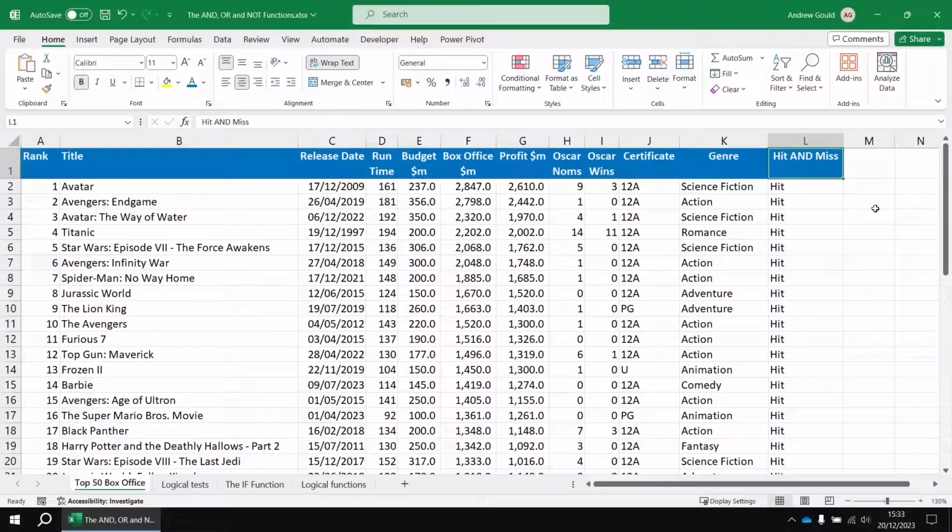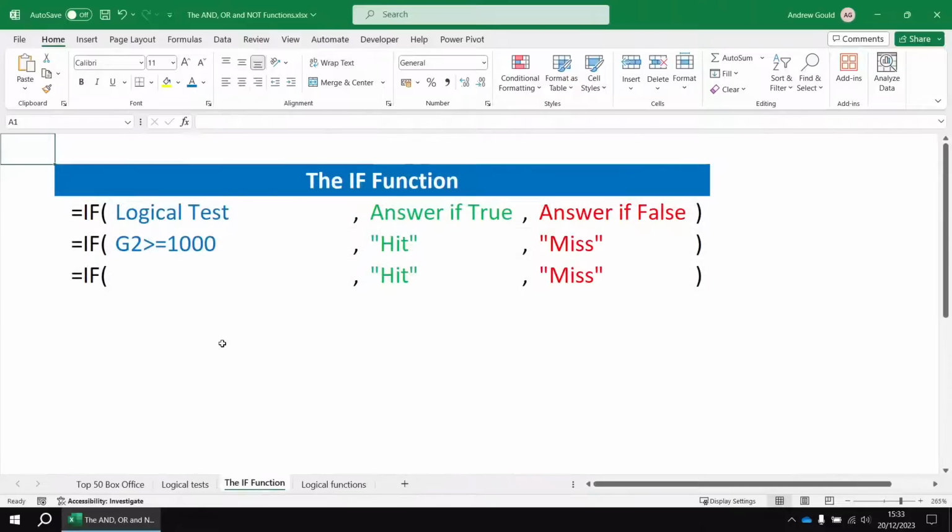So let's make things a little bit more complicated. I've now decided that the success of my films should be judged not just on its financial performance, but also on its critical performance. So now I only want a film to be described as a hit if its profit is at least $1 billion, and if its Oscar wins is at least 1. Now, in order to make that one work, we've got to combine two logical tests in the same IF function. So we've already seen how to write a single logical test, just like the one we've done there, G2 is greater than or equal to 1,000.